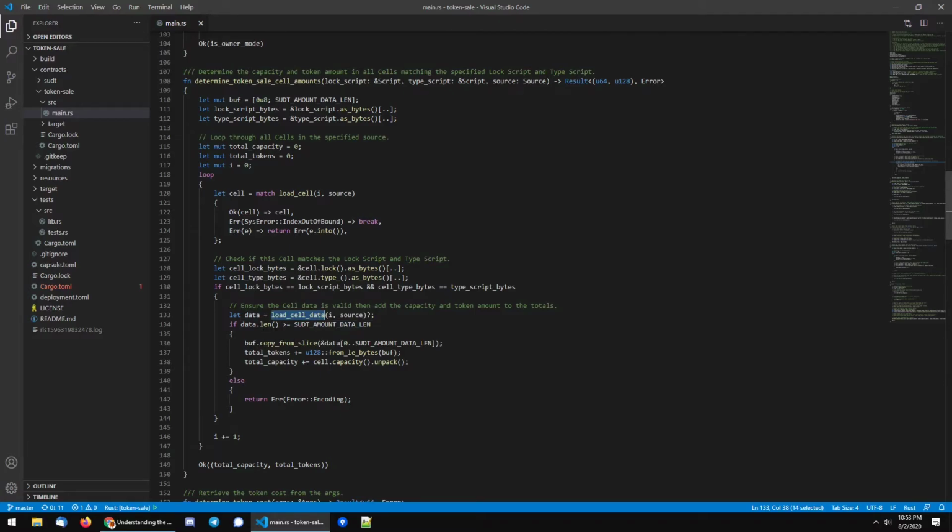And assuming it is, we can copy that data out into our buffer, and we make sure that the SUDT amount data length is exactly 16. So we're only copying out 16 bytes. If there are more, we're not going to pay attention to them. And then we convert that into a U128, and we add that to our current tokens. And then we also take the cell, and we pull out the capacity, unpack it, and we add that to our total capacity.